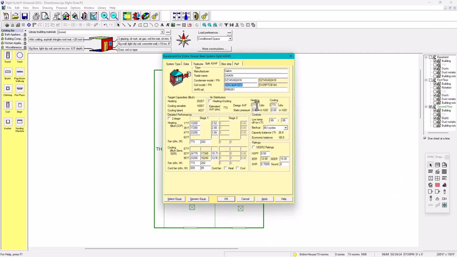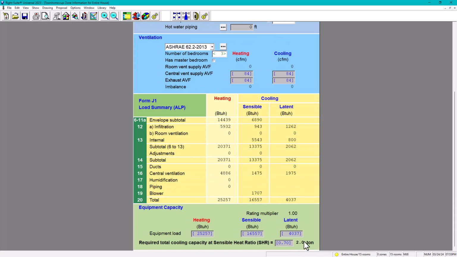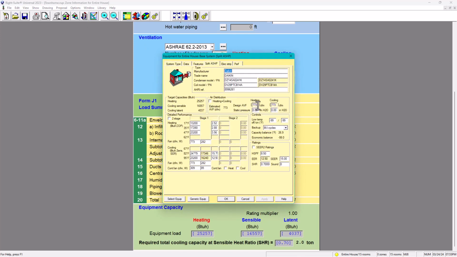773. Also, there's a rule of thumb here, because what's my tonnage? My tonnage is 2 tons. Usually there's a rule of thumb that says 400 CFM per ton. That would mean for 2 tons I need 800 CFM. So for those two numbers, 773 and the rule of thumb of 800 CFM, we can just round 773 up to 800 CFM.